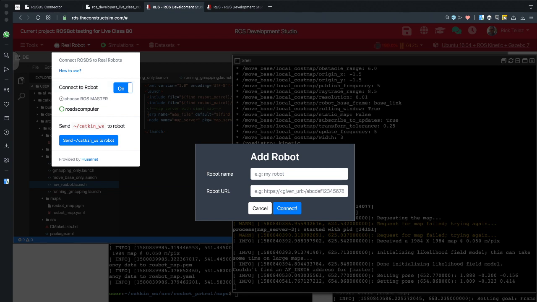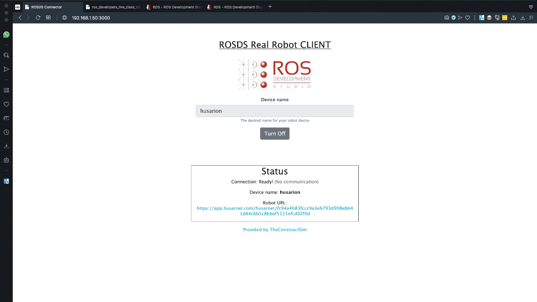Then we need to provide the robot name and the robot URL. Where do we get this? Those data are published by the ROSbot into a web page server. So if you have your ROSbot connected to your Wi-Fi, that is my case. So this is my Wi-Fi, the one that I am on, and this is the IP address of the ROSbot. Then the ROSbot publishes this server on port 3000, and this server is the one providing us with the information that the ROSDS is requiring.